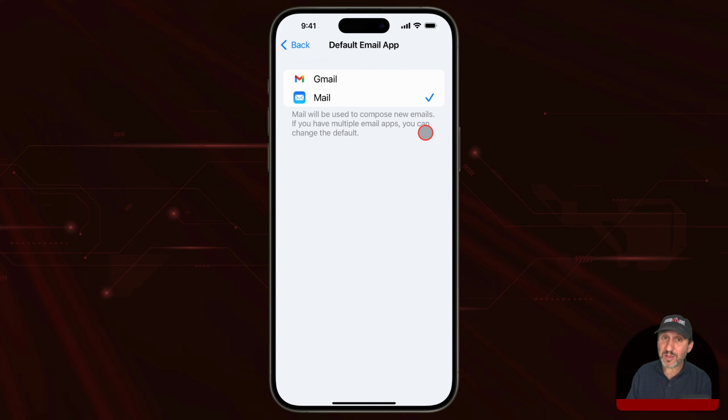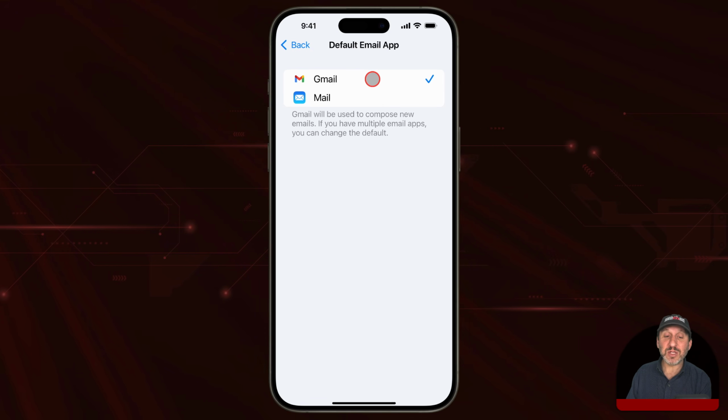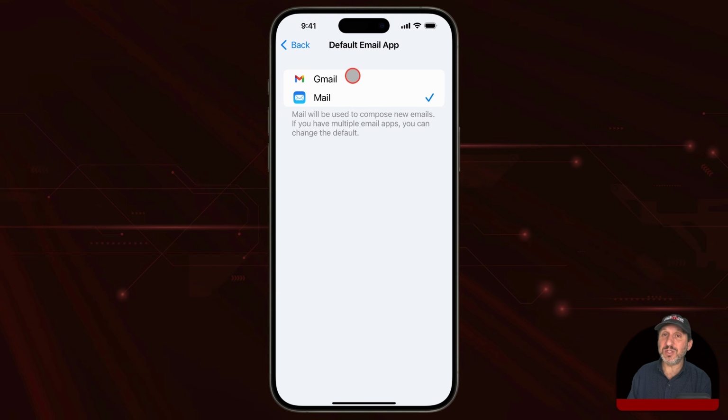But if you have another mail app installed on your iPhone, as I do, you could set that to be the default mail app. So in this case, Gmail is the other app I've got, and I could change it so that now when I click on a link or I use an action inside of an app that will start an email, instead of going to the Mail app, it's going to go to the Gmail app.